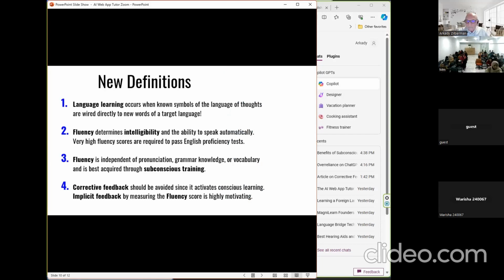So, a new definition. Language learning occurs when known symbols of the language of thought are wired directly to new words of a target language. I don't know if you are aware that most teachers, students, and even educators give a wrong answer to the question, in which language do you think?